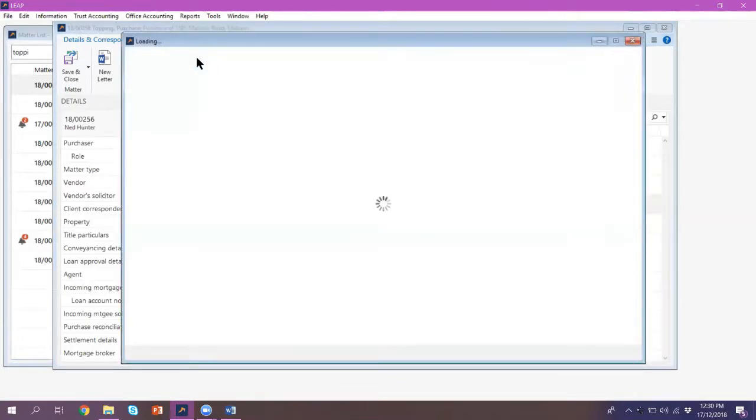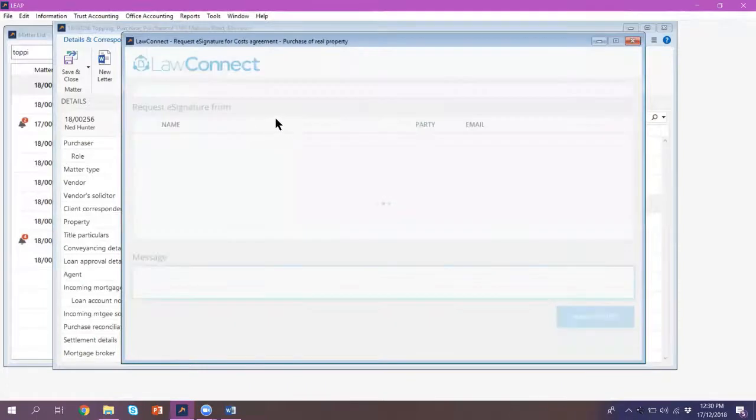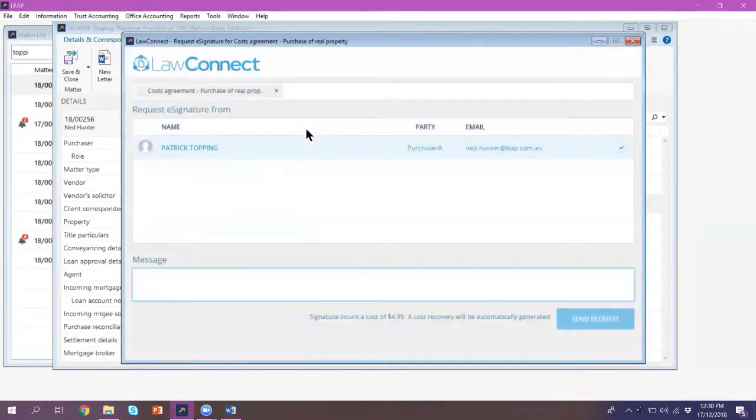Because this document is being sent via Law Connect through email, you will need to have the client's email address on the individual cards. There's already an email address on this card. So wait for the document to load. You can see the document at the top. You can see the email on the right. You can then personalize the message at the bottom if you want. So once all this is completed, you can send and request, and LEAP will send the outgoing email.